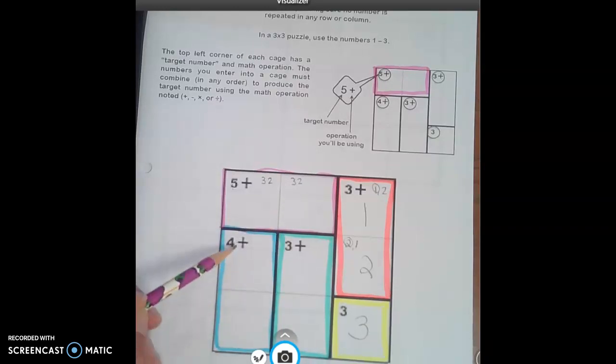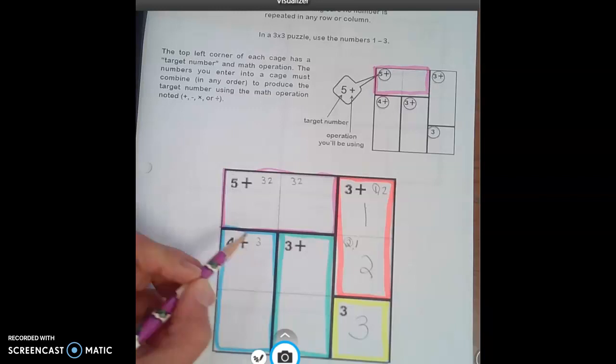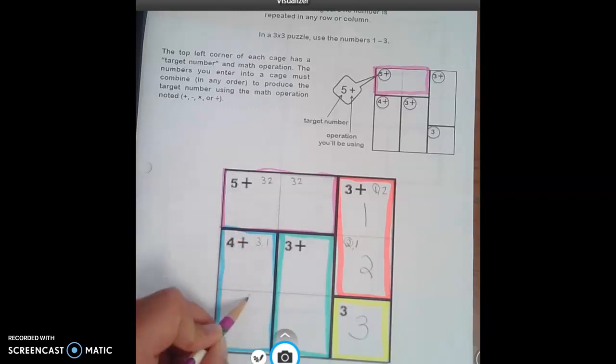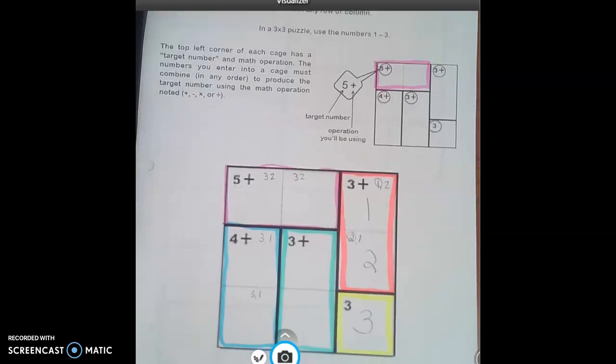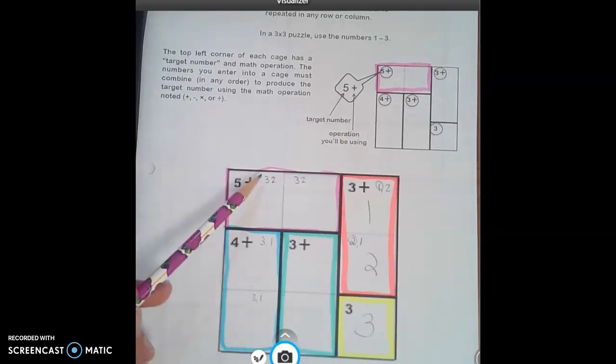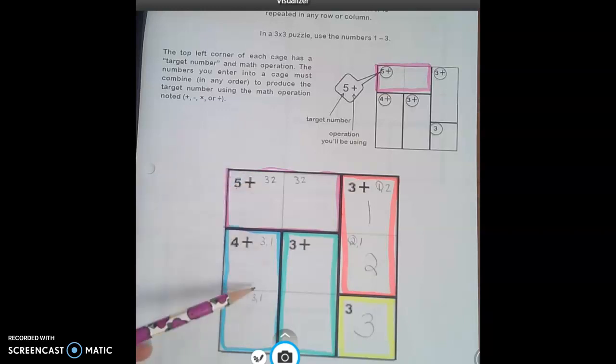So I'm going to pick this one for 4. I can't have a 2 and a 2, so this has got to be a 3 or a 1. This one's either a 3 or a 1. There are a couple of things that I noticed here. First of all, I can't have a 3 in all 3 of these. I noticed this is the only one that has a 2.